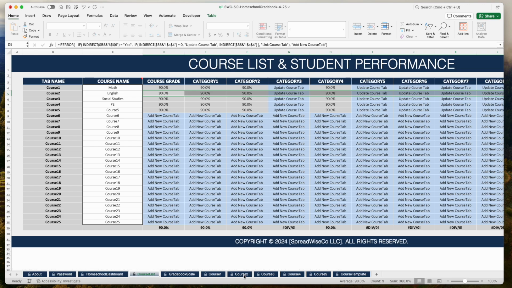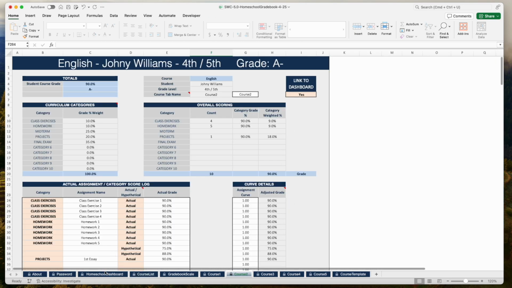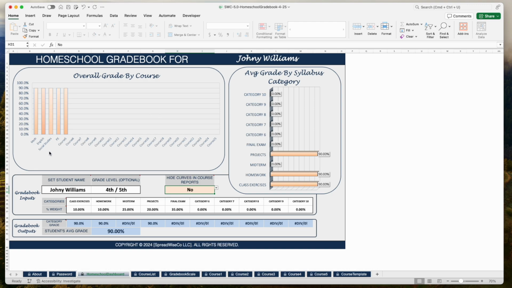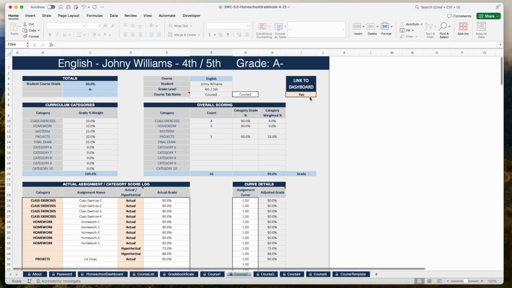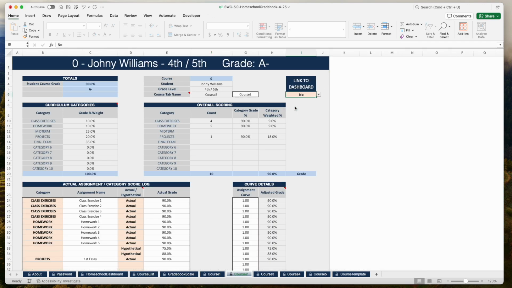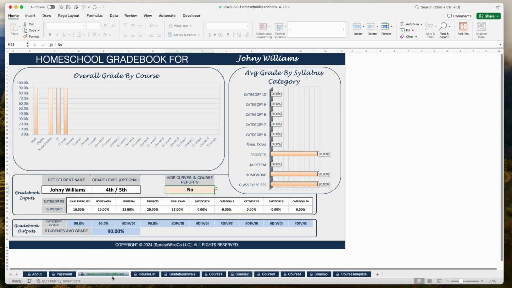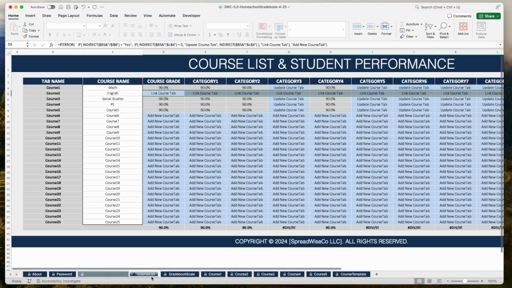So if you go to course 2, you'll see the link to dashboard. Before I click it, you'll see course 2 was English, that's in your chart. It's averaging in all your syllabus categories, and it's going to average down here as well. And in your course list, it's going to pull. So if I go to course 2, and I just simply say, nope, I no longer want to link this course to any data, the history stayed the same, nothing moved, nothing shifted, but within the dashboard, it's now gone. And in the course list, you see it says link course tab. So it basically just changed.